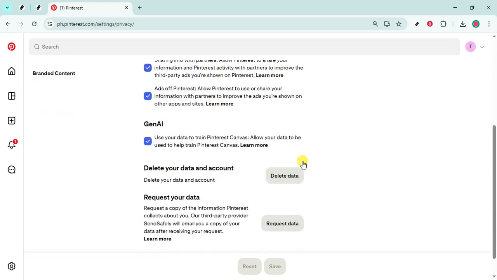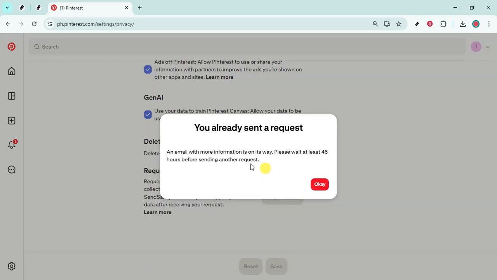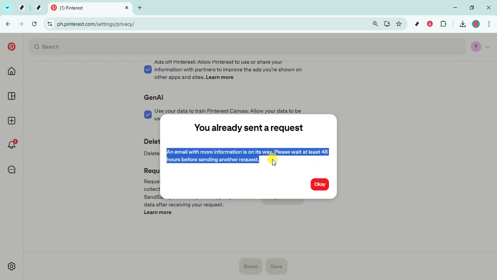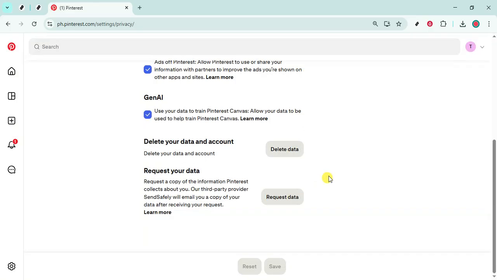Now click Request Data. When you do this, Pinterest begins preparing an export of your account information. This export is typically delivered as a downloadable file sent to the email address associated with your account. It can take some time, anywhere from a few minutes to longer, depending on the size of your account and current processing times. Keep an eye on your inbox and remember to check spam or junk folders just in case.